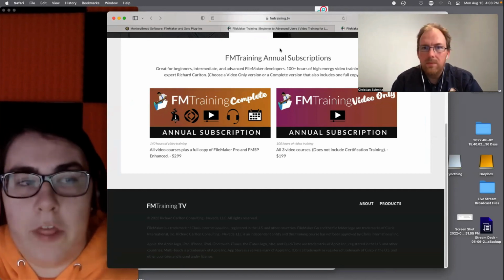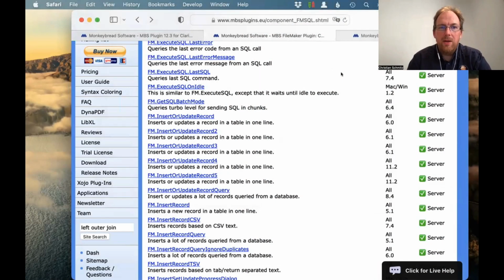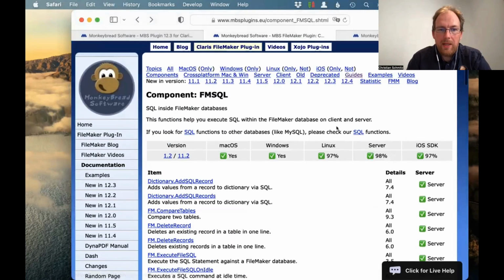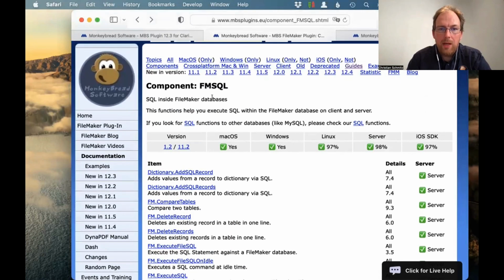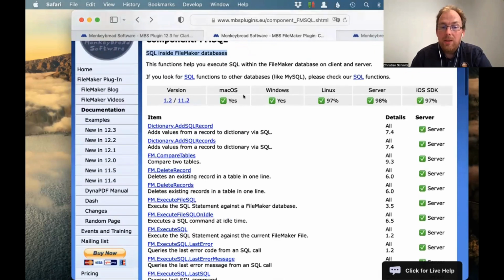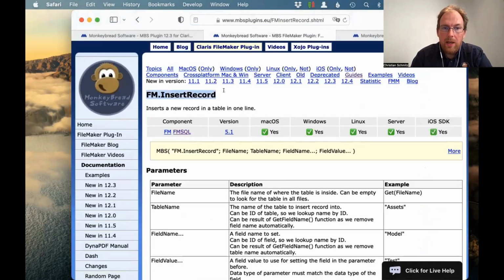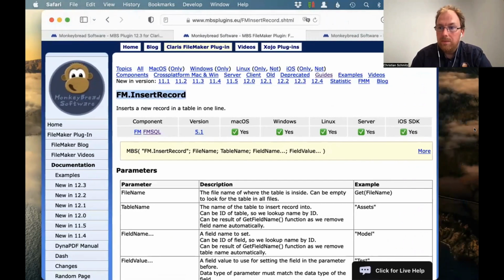Cool. With that being said, I think we are good now. Christian Schmitz, if you would like to share your screen. Yeah. Okay, so welcome to MBS plugin, and today we are talking about some SQL functions in FileMaker, SQL inside FileMaker databases, but without writing your SQL yourself. So we have a couple of convenience functions, like here, insert record. And we will try that function now.